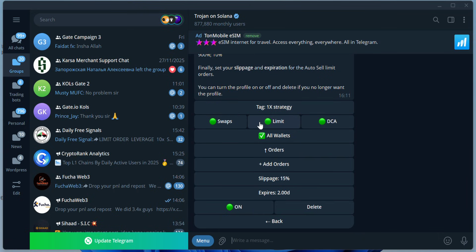So we have swap, we have limit, we have DCA, depending on what you do. But here you just say add order. You just leave all this the way it is, and then click on add order.